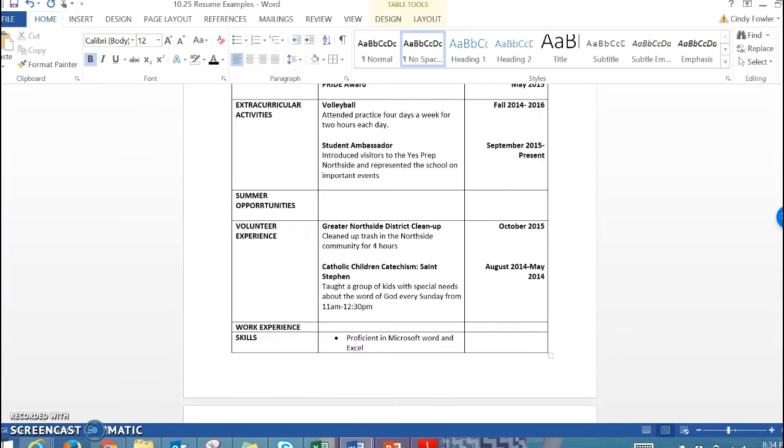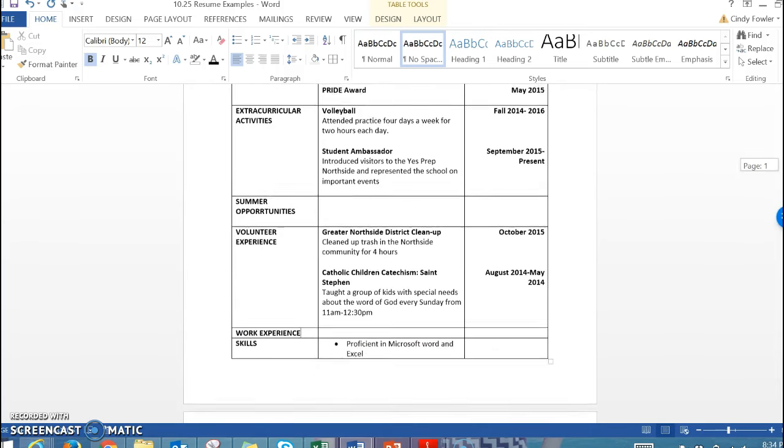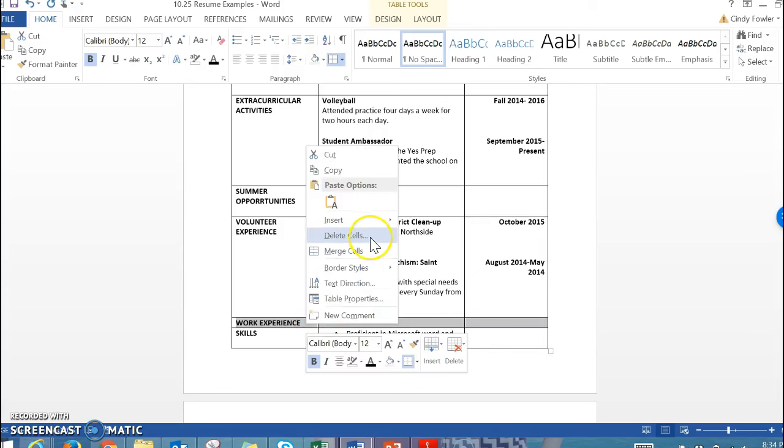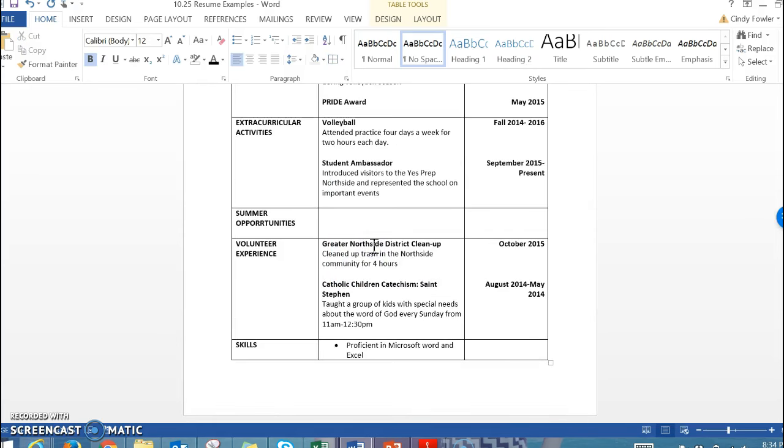Something else you need to do on your resume is if you do not have something in a section, so let's say for instance you have never had a job, you don't have any work experience. What you would need to do is highlight this whole row, and you right click, and you would click delete cells, and you would click delete entire row, and then click OK. There is no point in having that section on your resume if you do not have anything that goes there. Although one day I do hope you have something that does go there.